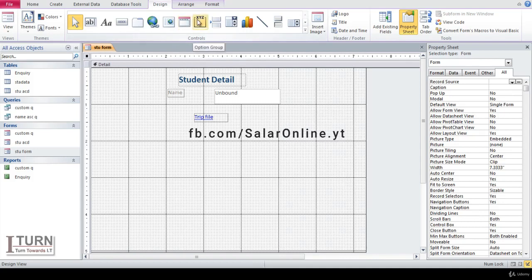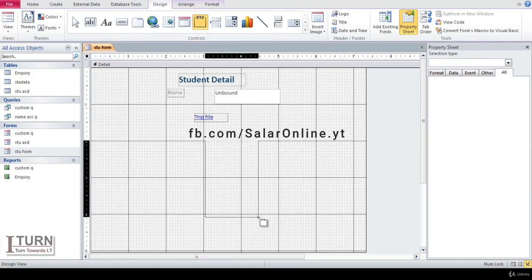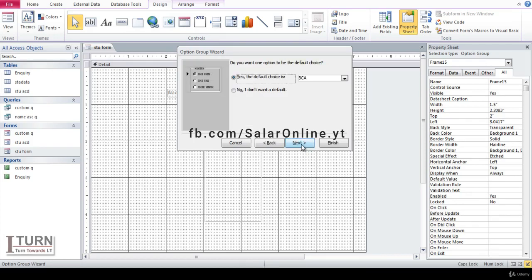Further option is an option group, very important and very interesting. I'm doing the selection of this, and I want to give the option for the qualification. A wizard will open, and you can type the qualification preference that you want to give. Let's say I'm giving BCA, BE, BA, BE. That is sufficient. Next, if you want any particular selection to be a default option, then you can go for this. Yes, the default choice is this one, or you can change it, or else I don't want this, so I am giving no, I don't want a default.